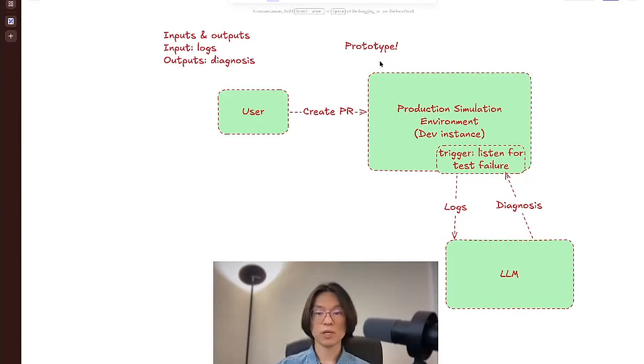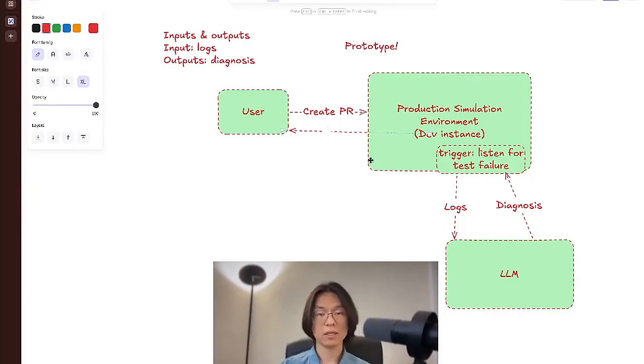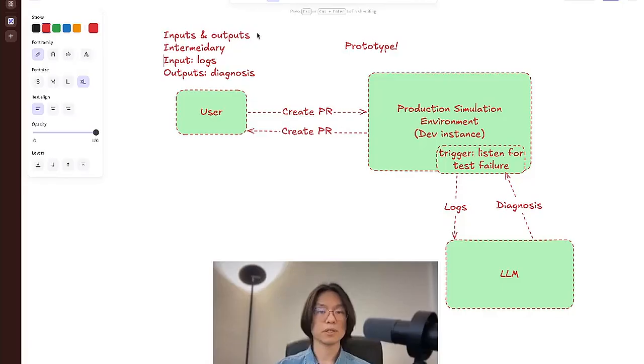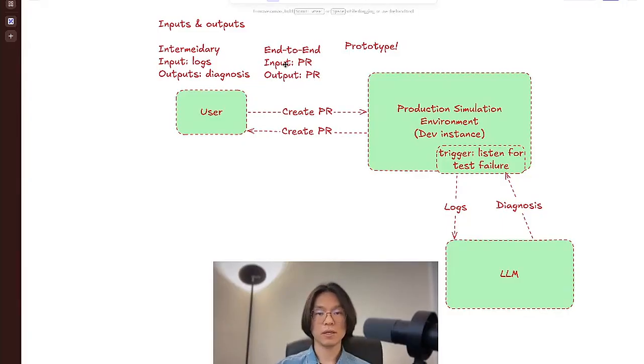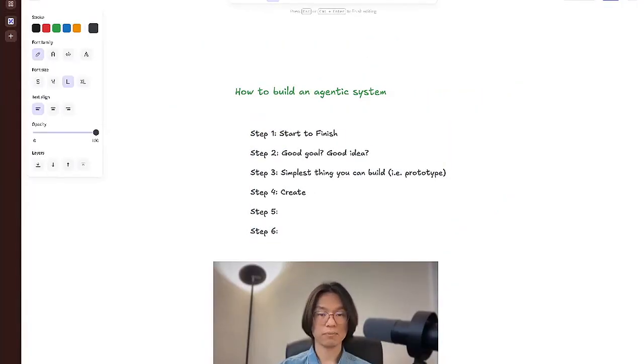And you want some way to show the user what happened. And this can be also a PR. So maybe these are intermediary input and output, and the final or end-to-end input is a PR, output is a PR. And in case you don't know what a PR is, it's a set of code changes for someone to review. Step 4, create a big mess.